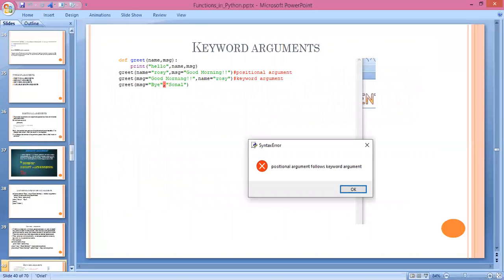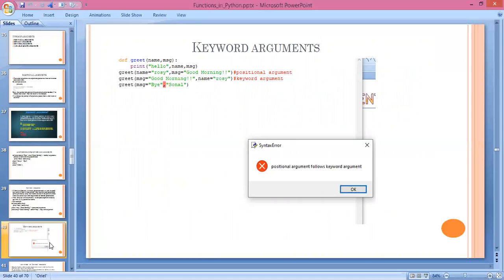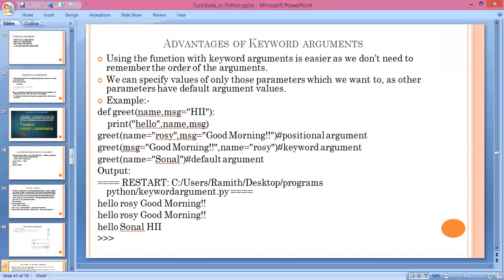Next, the advantages of keyword argument. Using the function with keyword arguments is easier as we don't need to specify or remember the order of the arguments. We can specify values of only those parameters which we want to, as other parameters have default arguments in it.